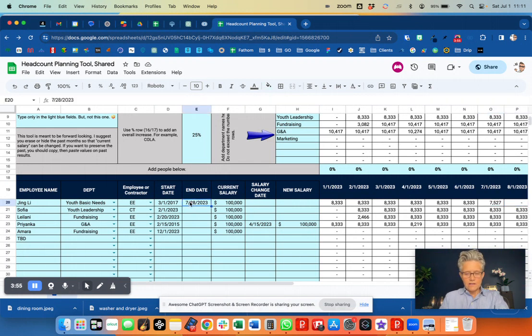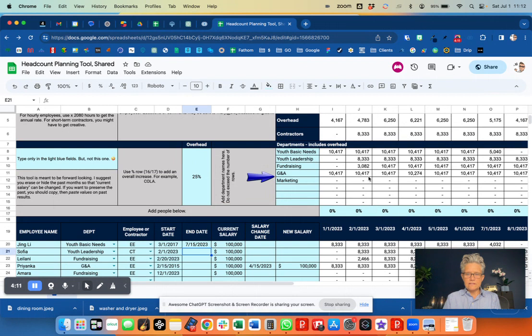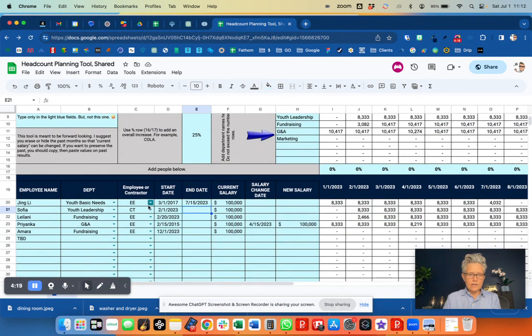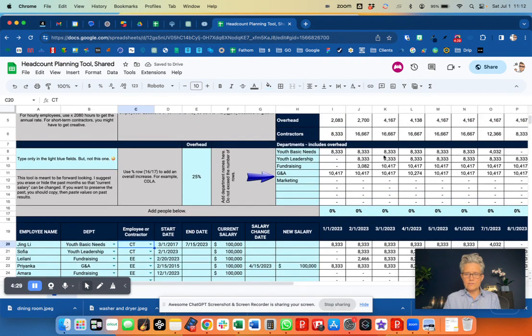Let's say if she wanted to terminate a little bit earlier, I'm going to say 7/15/23, it would go down a little bit more. So for Jing Li, she's the only person in the Youth Basic Needs department. So we can just follow her up here. Youth Basic Needs. That's how much the Youth Basic Needs department costs with overhead. Now, if she were a contractor, say 8,333 is her normal salary. If she were a contractor, we wouldn't add the overhead. And so up here, Youth Basic Needs would be 8,333.